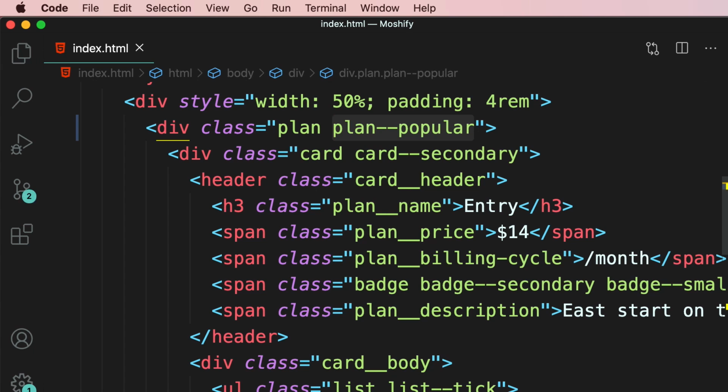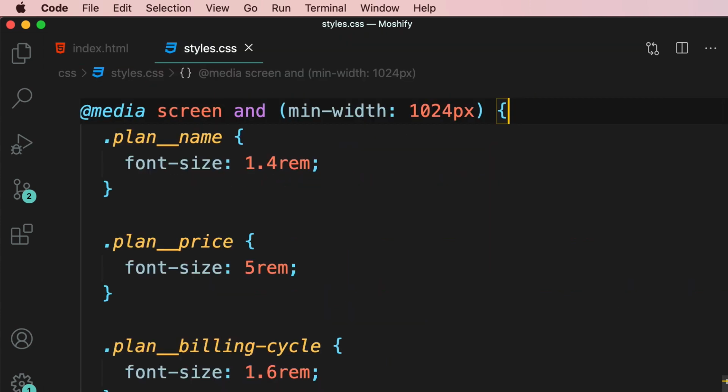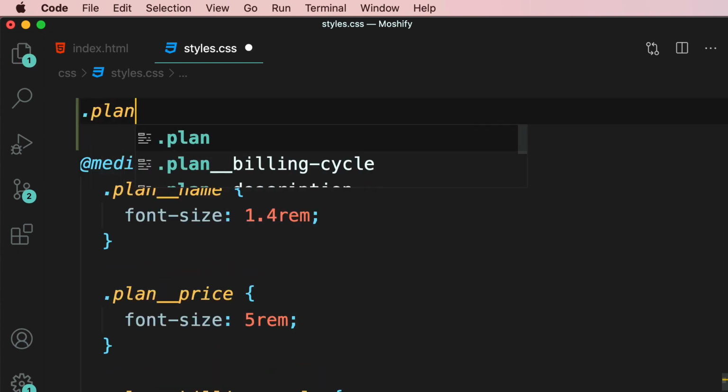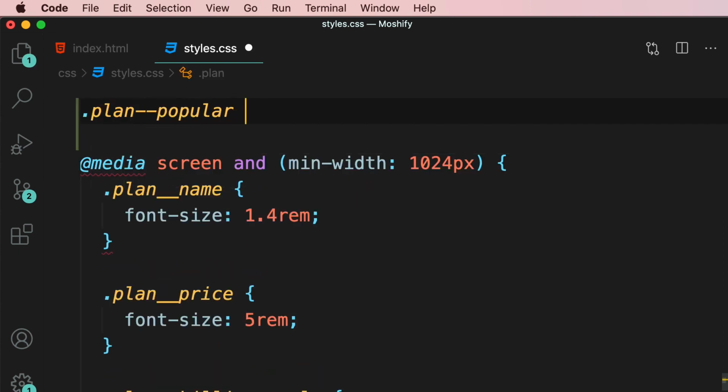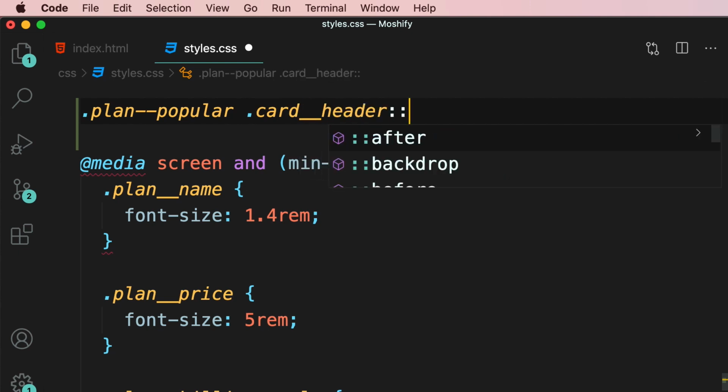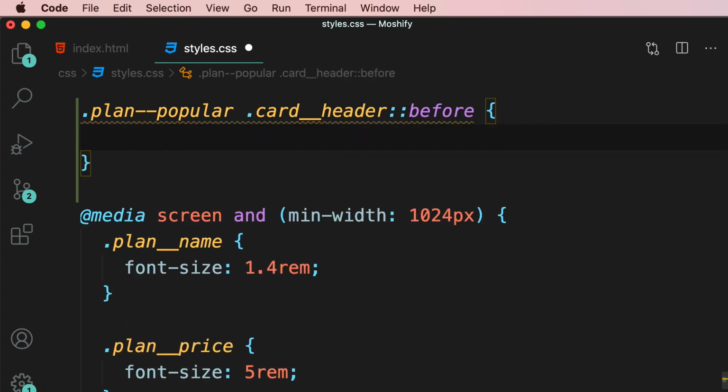How are we going to do that? Using pseudo element selectors. So using the before selector, we want to insert an image before the content of the header element. So let's go to our style sheet. Before our media query, we're going to write another rule. So if you have a plan that is popular, we want to insert something before the content of the card header. So here we type card header, double colons before. We talked about this in the first part of the series.